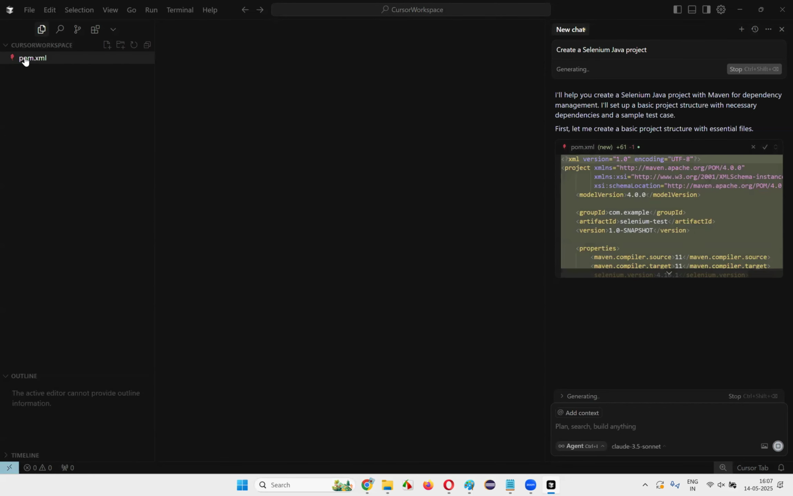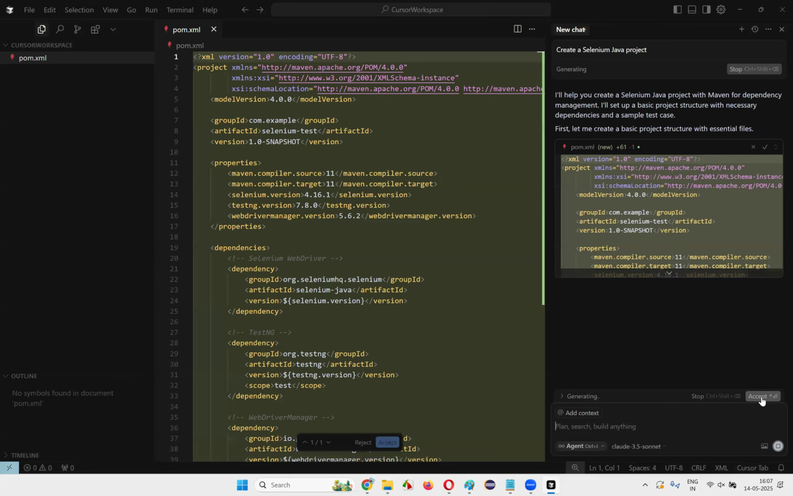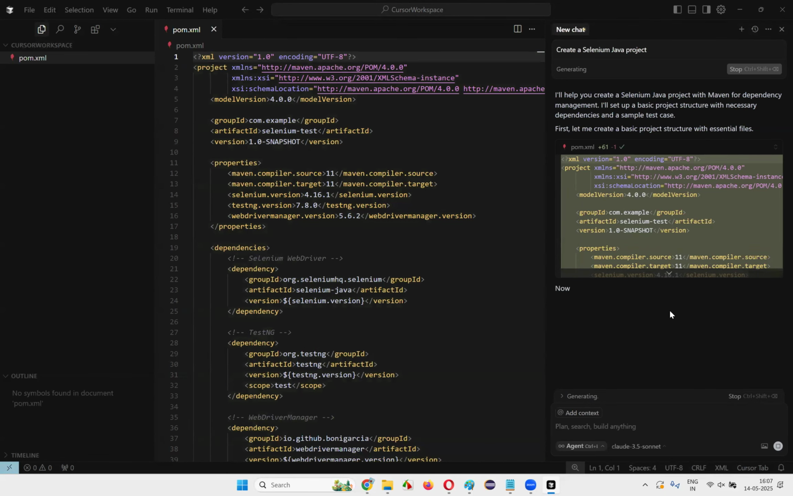You see, the pom.xml file has been created automatically, guys. I just need to select accept. That's it. I don't have to write anything. This pom.xml file in the project has been created.